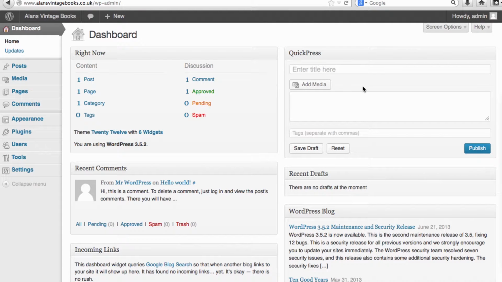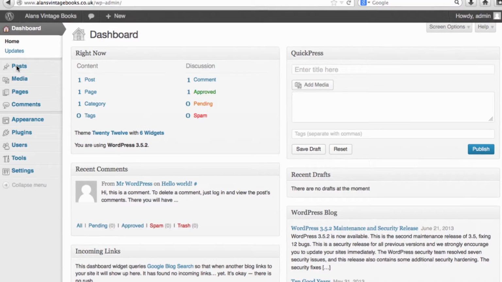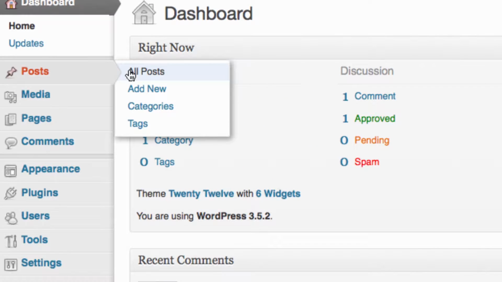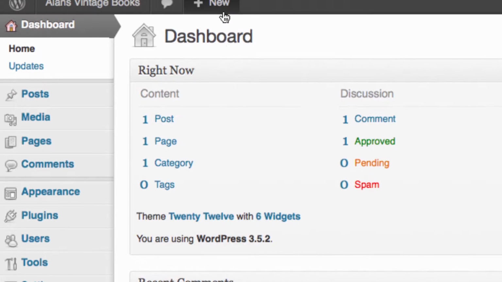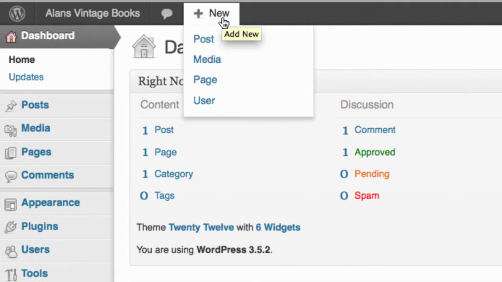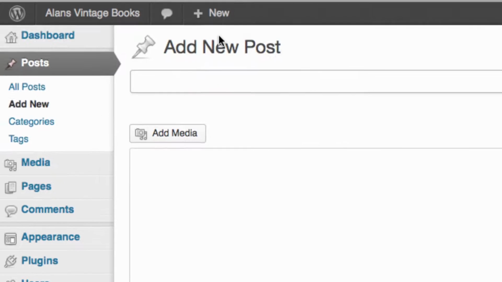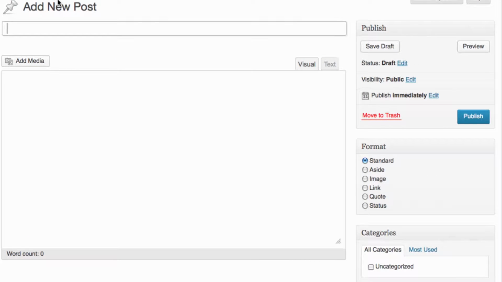To create a new post on your website to appear inside your blog, simply hover over where it says Posts and you will see the option to view all posts, add new, add a category or add a tag. You can click Add New here, or if you hover over New at the top, you'll see the option to add a new post here as well. Click on here and you will see the Add New Post screen.